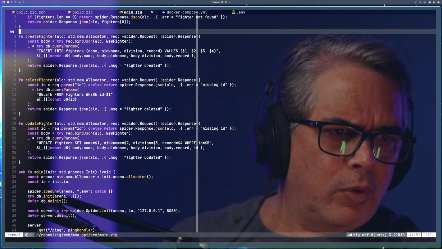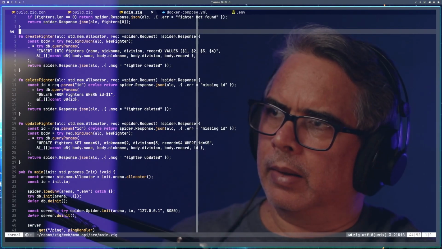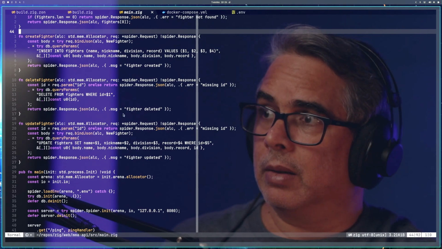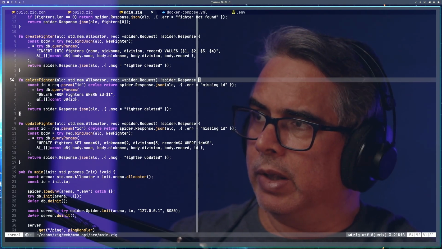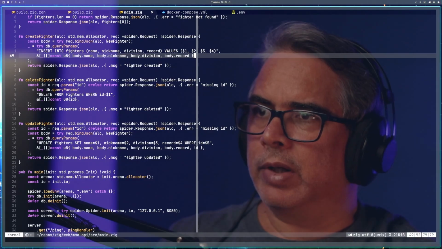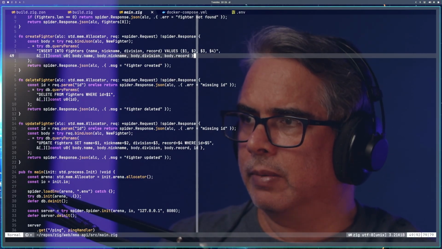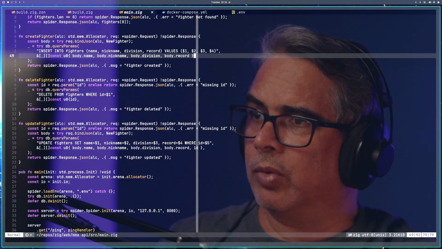And if you don't know, I created this web framework in Zig. I use it in my own project, and I would like to share it with you.